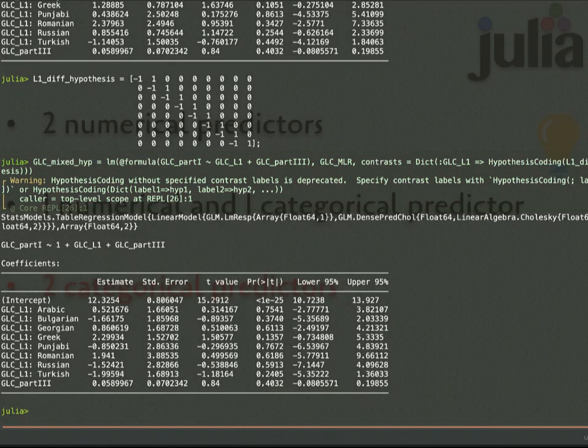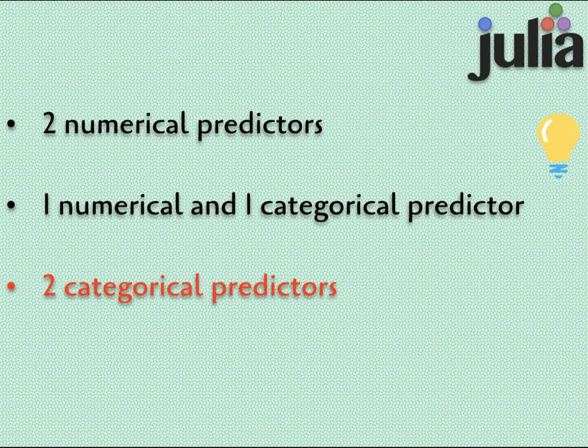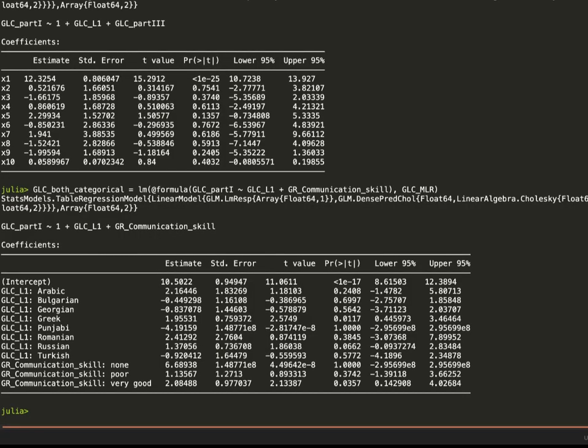Moving to the last scenario, where the two predictor variables are both categorical, you can use everything you saw in the previous scenarios. The interpretation is slightly different, since now the intercept denotes the reference level of both categorical variables, and again the default coding scheme is dummy coding.